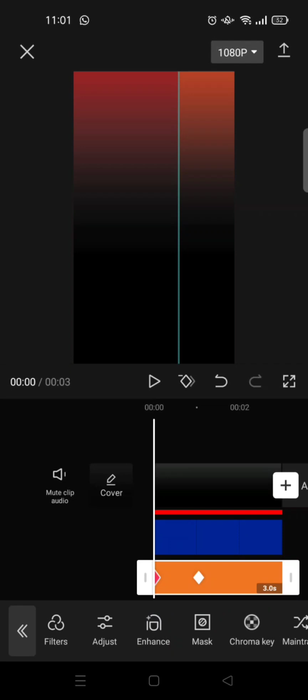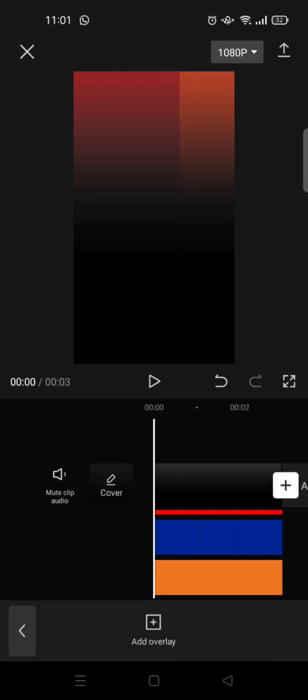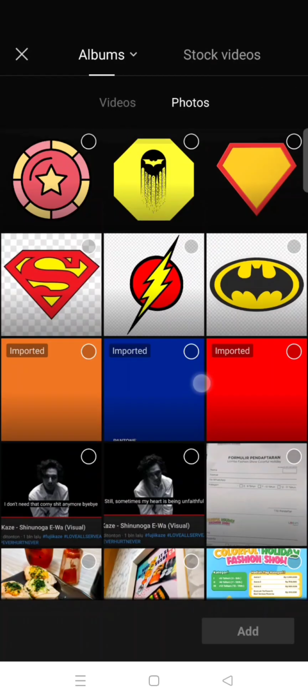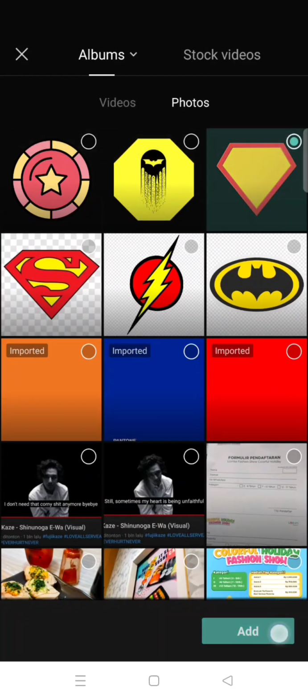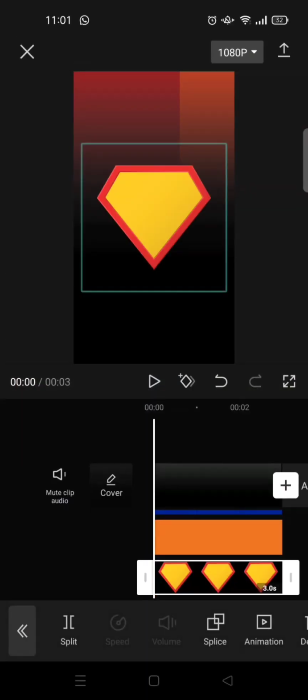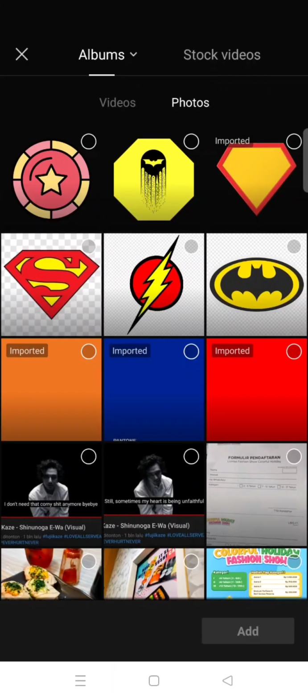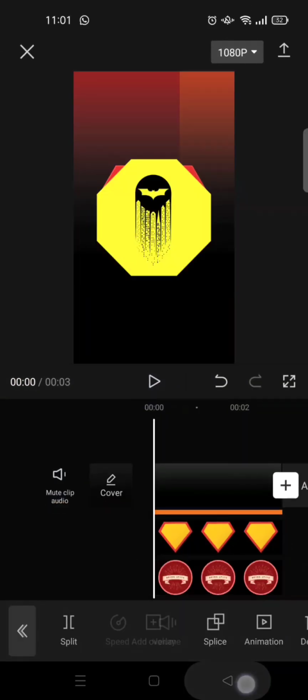Okay, so I've already done all of the masking, and then you need to add logos, three logos or images that you want as overlay. So in this case, I'm using this superhero logo. I'm going to add three. Okay, and then the last one.